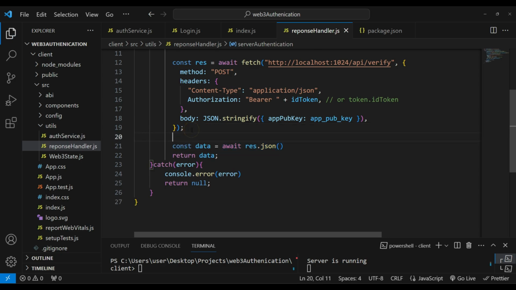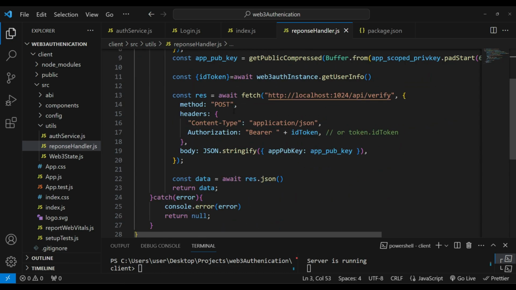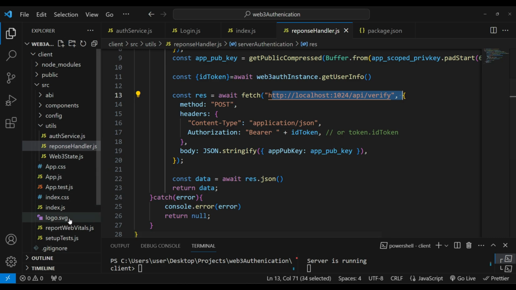So let's do this. The only thing that we are doing here is constructing the public key and getting the token, which is a nicer term. Okay, and then we are sending it to the server side, as you can see we are using a fetch. Let's make this particular thing on the server side as well.